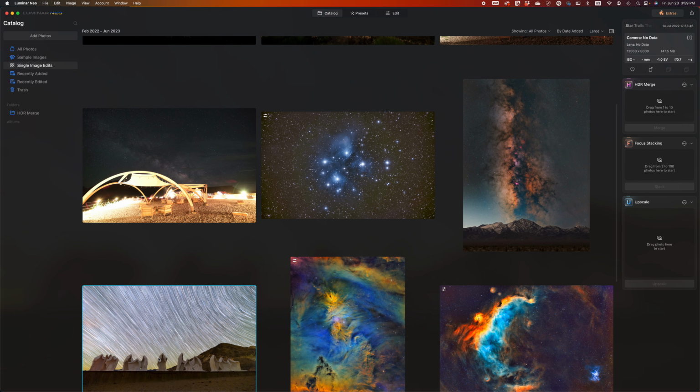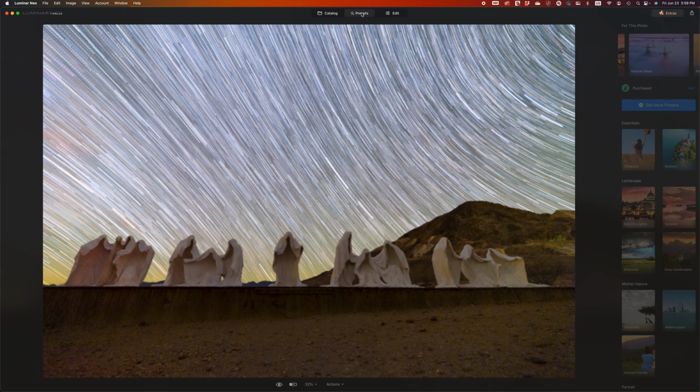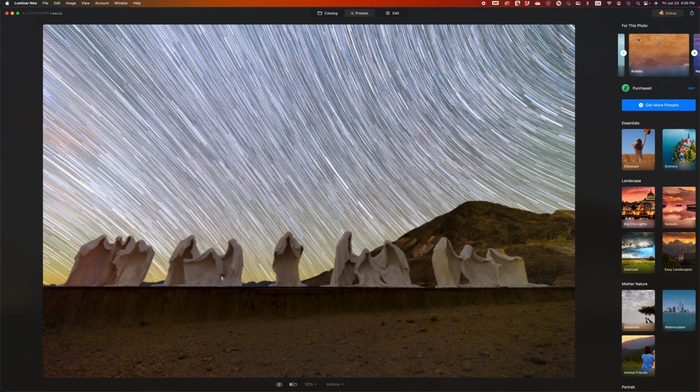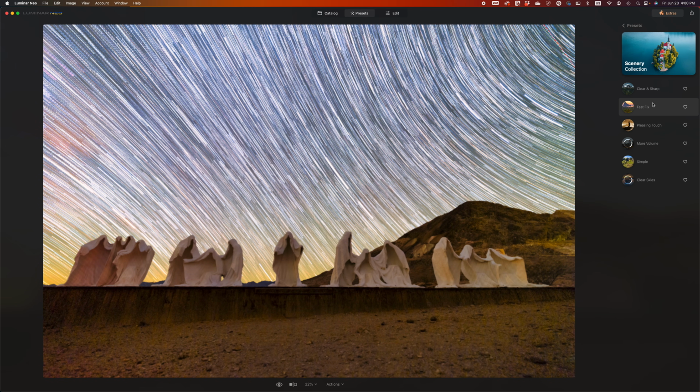If we select an image, let's go with an easy one, for example the star trail one, we can select it and go to presets, which is the second tab. This will show us a bunch of different presets, kind of like Instagram filters but more in depth, that are recommended for this picture. Right now the AI is recommending those at the top here. If we go with the first one, for example scenery, we have different ones inside this category, and you can hover your mouse over each and see the difference.